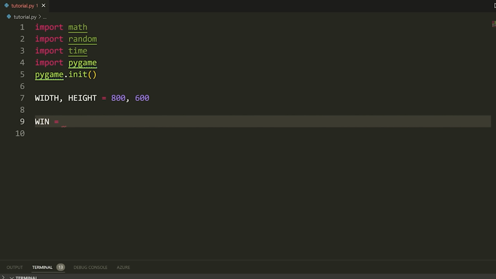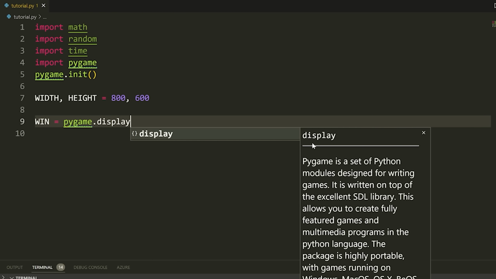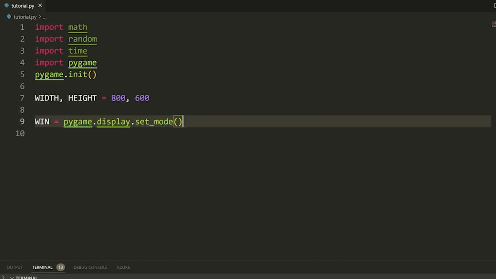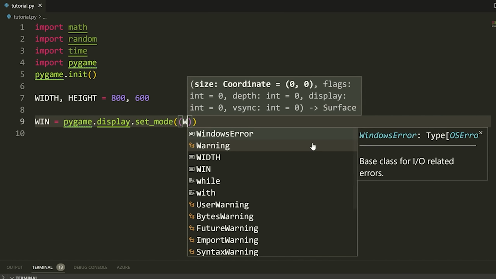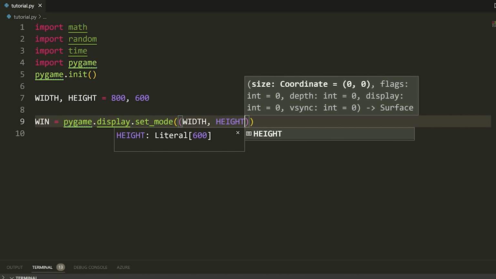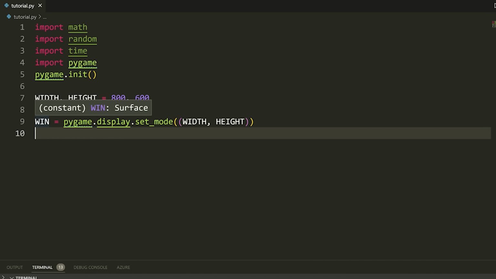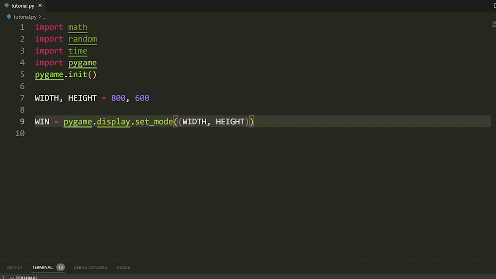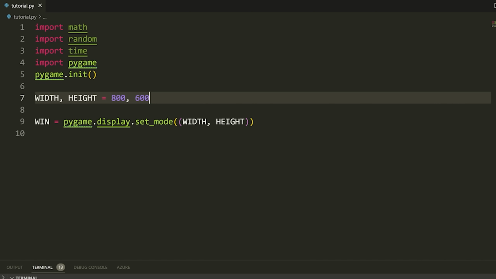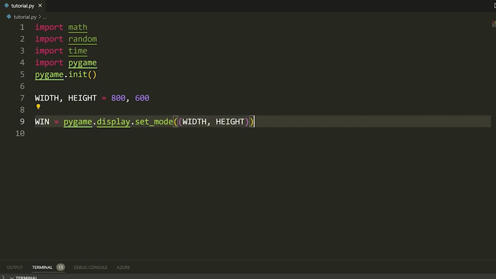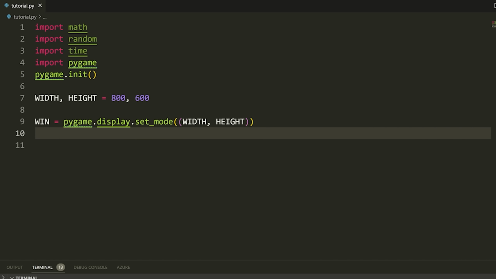So I'm going to say win is equal to pygame.display.set_mode. And inside a set of parentheses, I'm going to pass my width and my height. Now what this will do is initialize a Pygame window and display that on the screen. So this is going to pop up a black window that will have an 800 width and a 600 height because we passed that inside of the parentheses. Once we have this window, we can then draw things onto it, which we'll do in a minute.